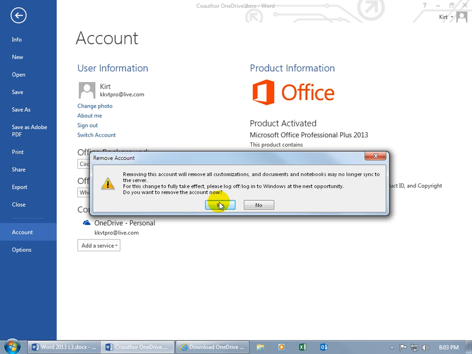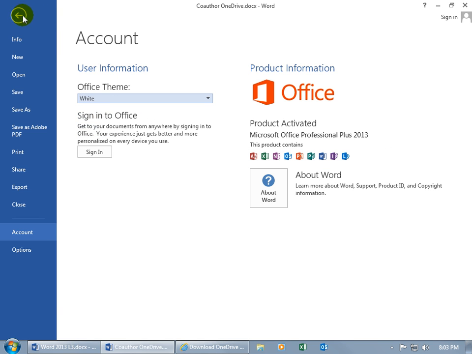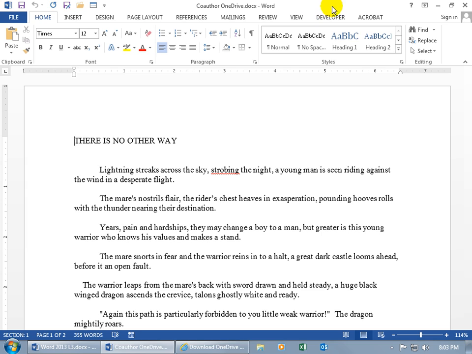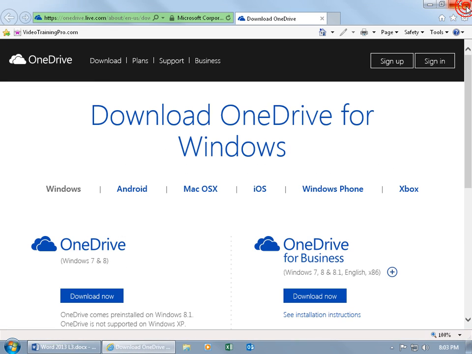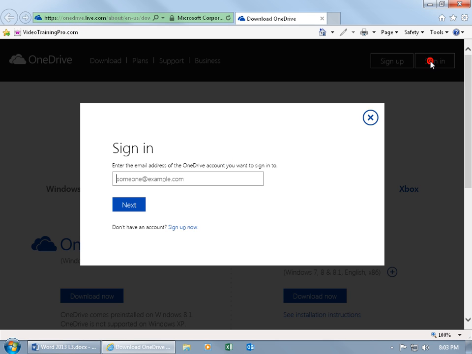So I'm fine with this. Do you want to remove this account? Yes. And we can go ahead and click back, and you can see I don't get these funny lines because I'm no longer connected or signed in to the SkyDrive in this case, or to the Microsoft subscription service. So having said that, let's go ahead and close out and then come back to, there it is, the URL. You can just type it in, onedrive.live.com. It'll take you right to it. Go ahead and click on sign in.